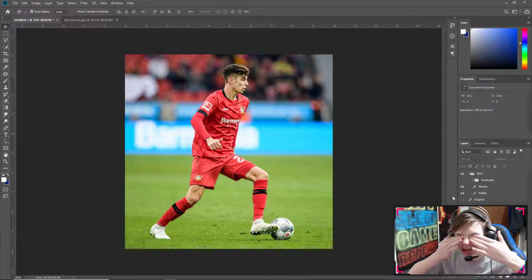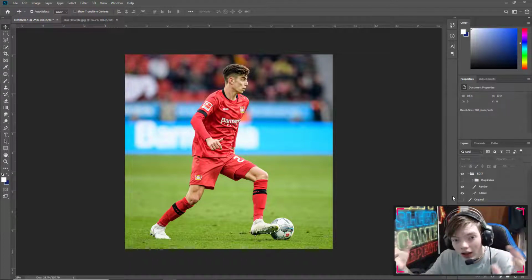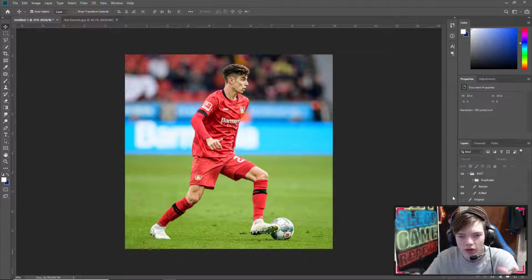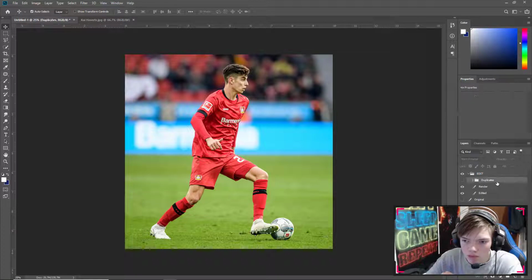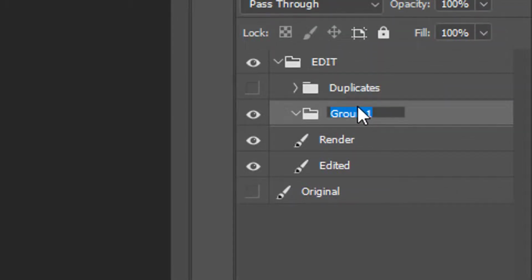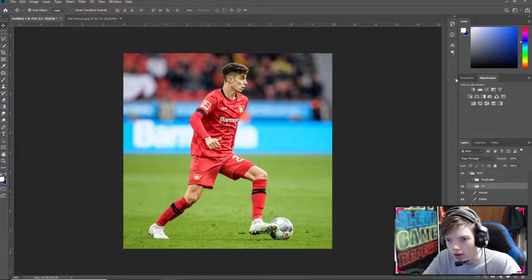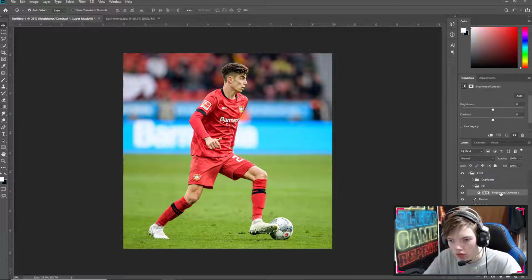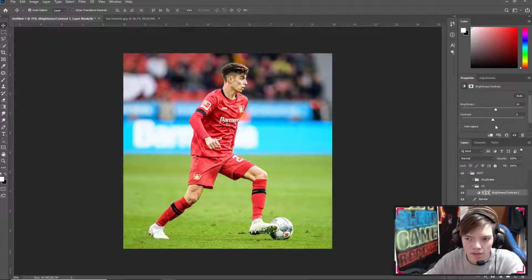I'm trying to think what else to do to this. A lot of the time I like to add some color to the background, but with this one I just want to keep it clean. So maybe move on to color correction. Make another folder with this icon down here and put CC on it, because that's short for color correction. Brightness and contrast: add some brightness to it. Mess around with the settings, because I can't give you exact settings to make it look perfect, it's whatever you create. Add a bit of contrast.